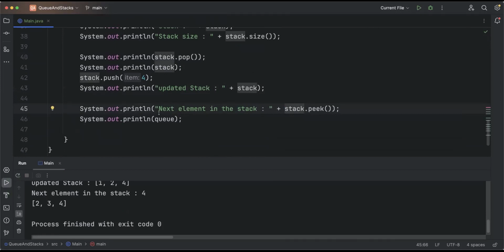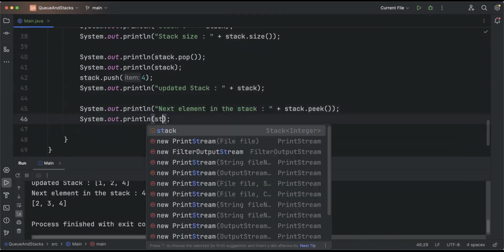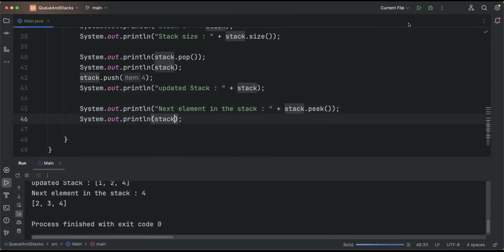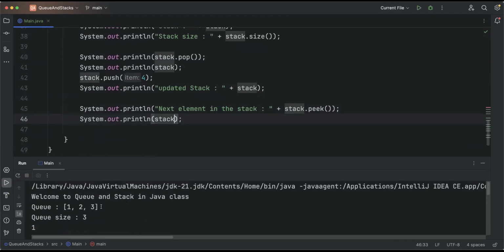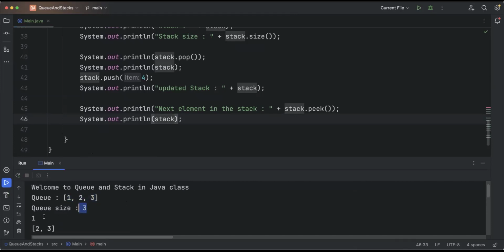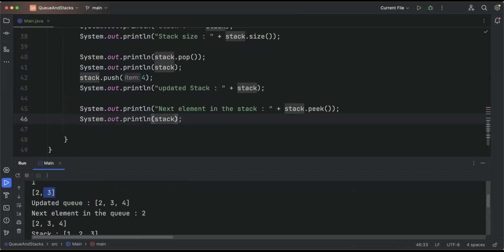Okay, this is my bad. I should have a stack instead of... Okay, let's run it. So we're going to see that. Okay, so it's pretty safe. Our 1, 2, 3 size was 3. First element was pulled out, and the remaining one is 2, 3. So we added an element that's called 4. So what is the next element in the queue? That's 2. That's perfectly fine.